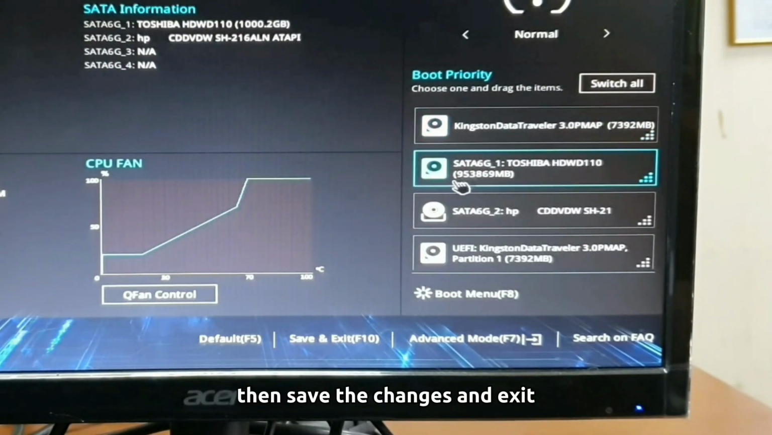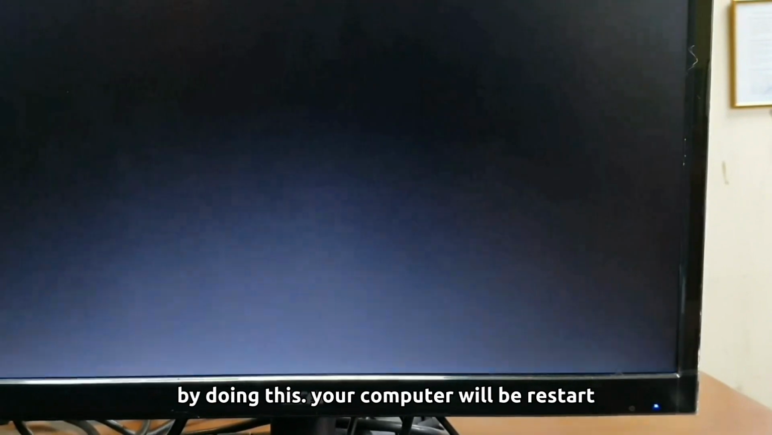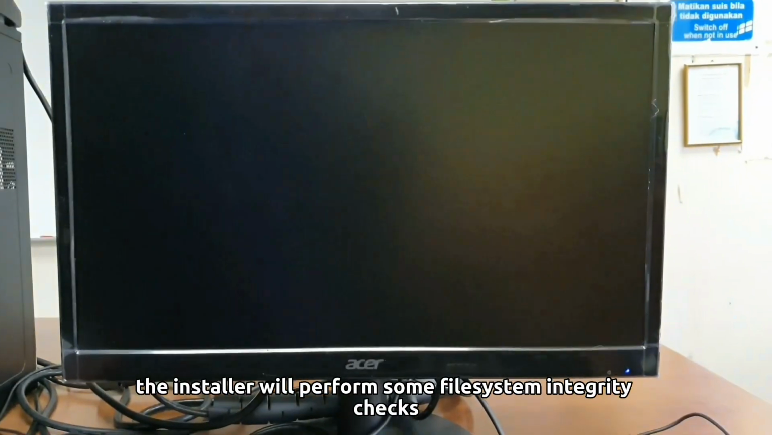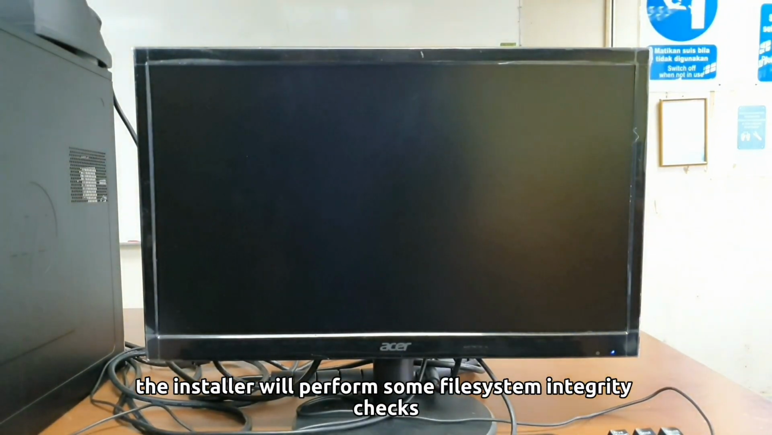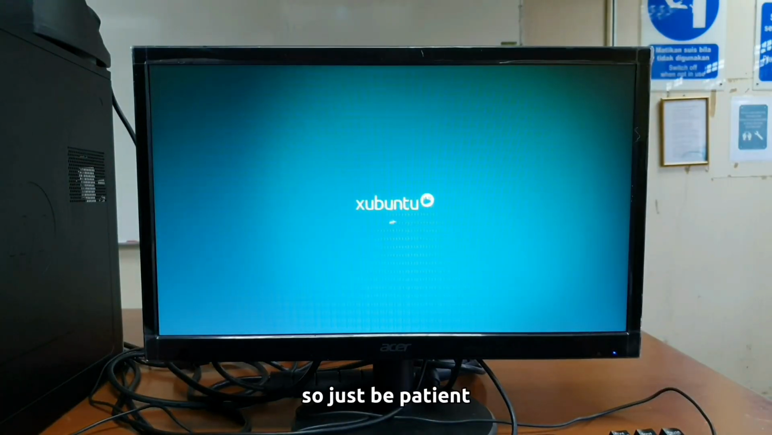Then save the changes and exit. By doing this, your computer will be restarted. The installer will perform some file system integrity checks. This can take a while, so just be patient.